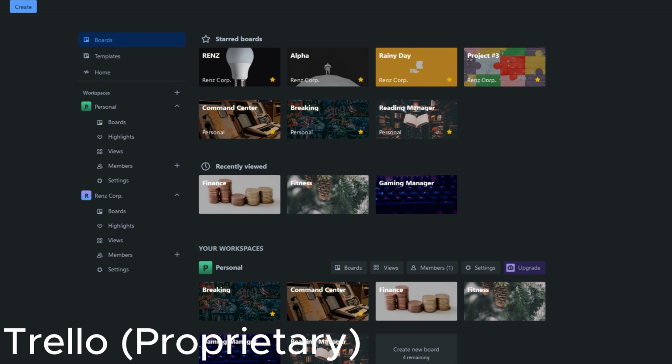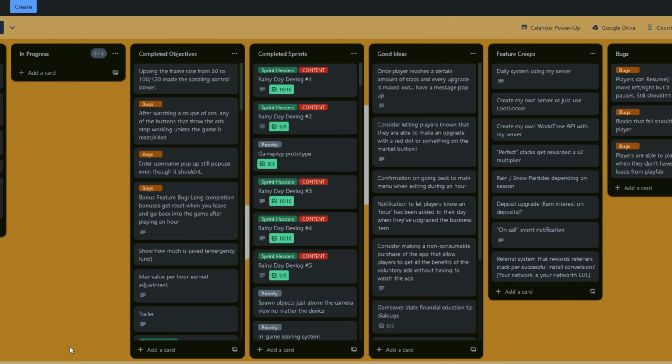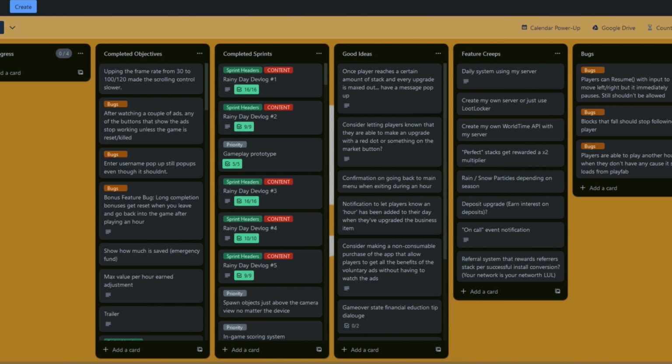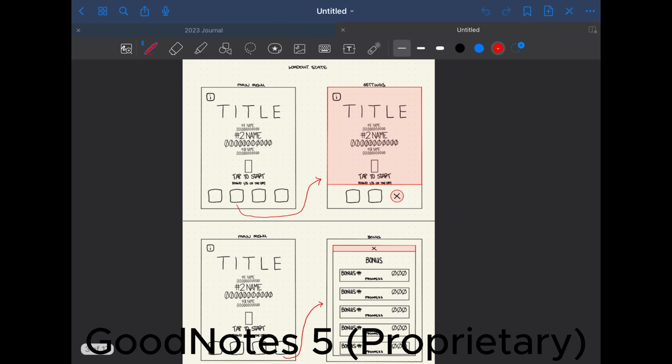Now, when it comes to planning, Trello is my personal favorite to plan deeply and organize just about anything in my life. It's accessible on most platforms and through just the web. It's great for planning milestones as well as logging feedback, general bugs, and any features that creep in during development. And this next one is not free.